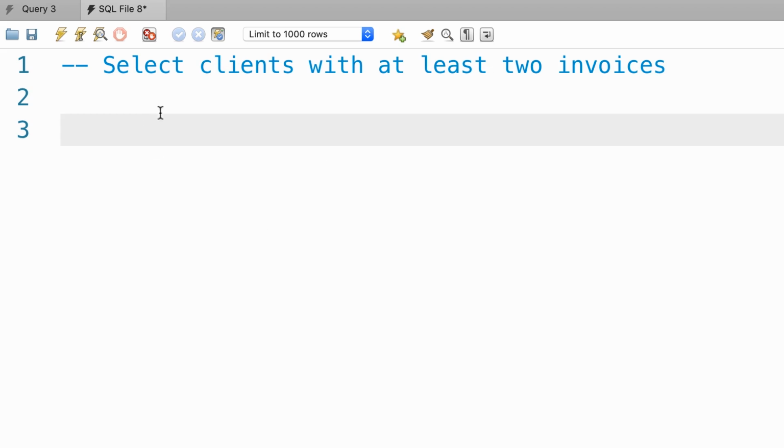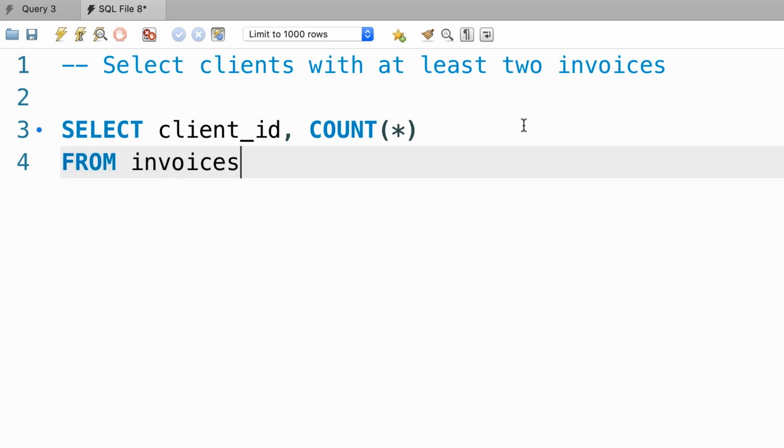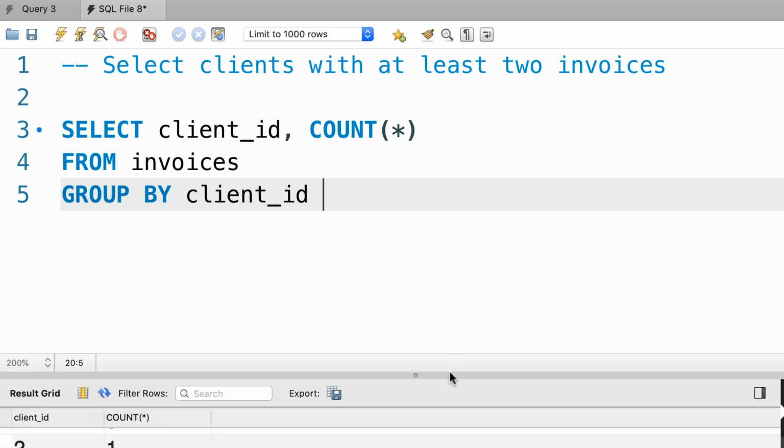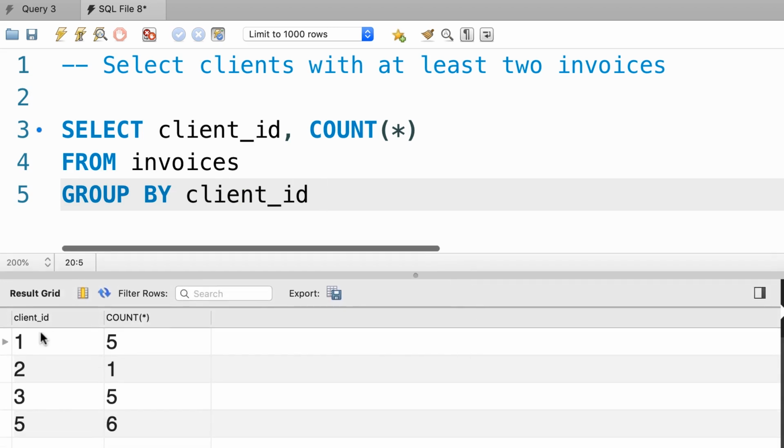Let me show you an example of this. So let's say we want to select the clients with at least 2 invoices. How can we solve this problem? Well, first we need to know the count of invoices for each client. So we can write a query like this: select client ID and count of everything from the invoices table, group by client ID. Let's execute this query. There you go. So next to each client, we know the count of their invoices.